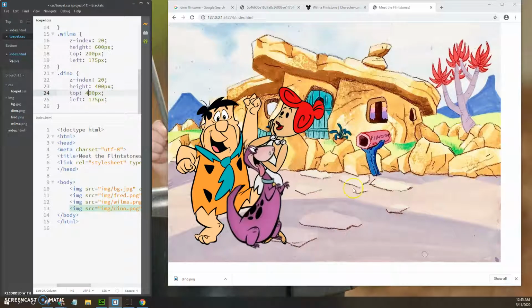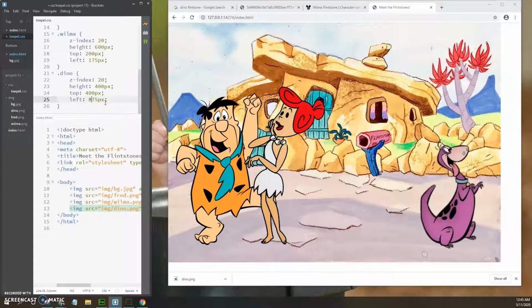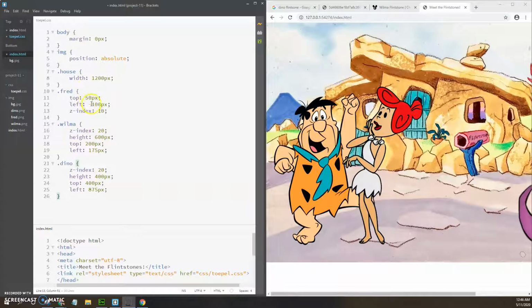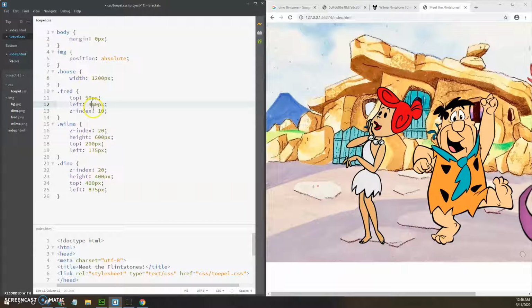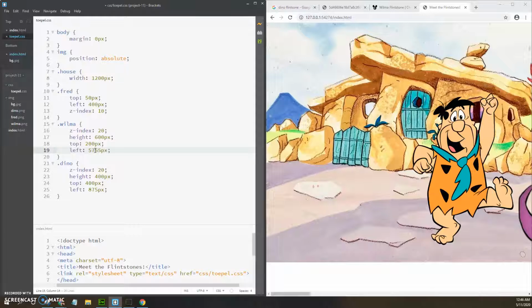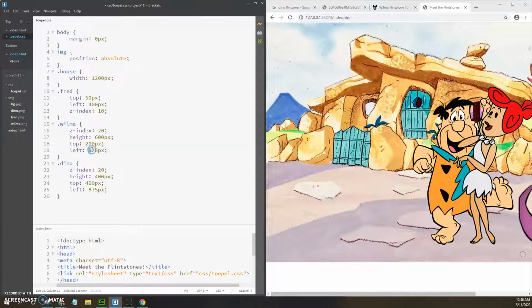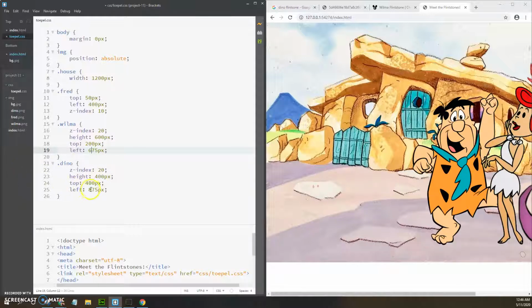Okay. And we probably want to put him over here. Actually, he's looking off to the side. That's probably not great. But we can move all these guys over and put him on the far left. I'll do that. Hold on one second. Alright, so Fred, we're going to move him 400 over. And then Wilma, maybe 575. 675. So there's Wilma.